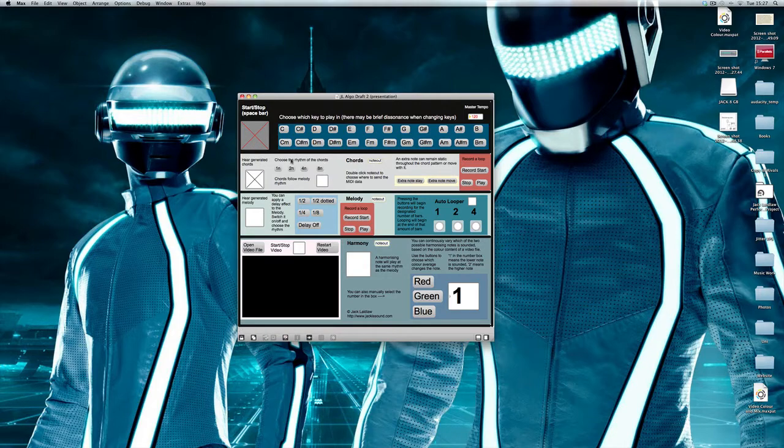The chord generator you can play in four different rhythms. This is on 1N at the minute, which is one new chord for every bar. Two is twice as fast. Well, it's not twice as fast, but twice as many chords played within a bar. Four is every quarter note. 8N's every eighth note. This option allows you to play along with the melody rhythm, which I'll demonstrate shortly.